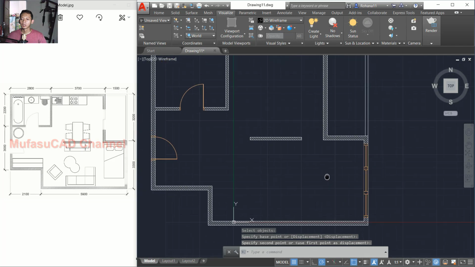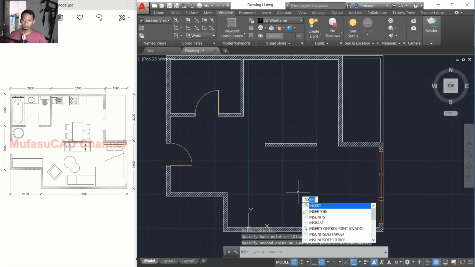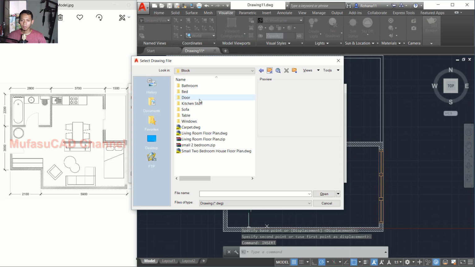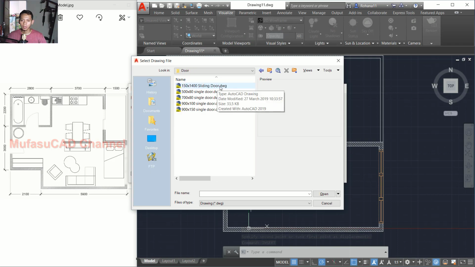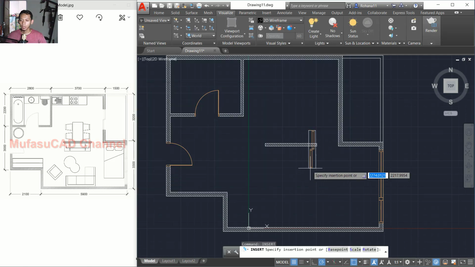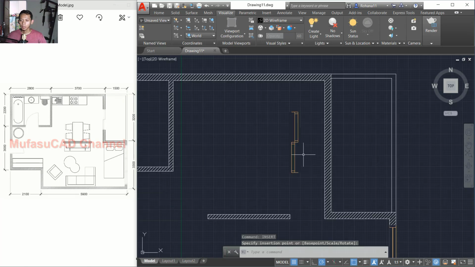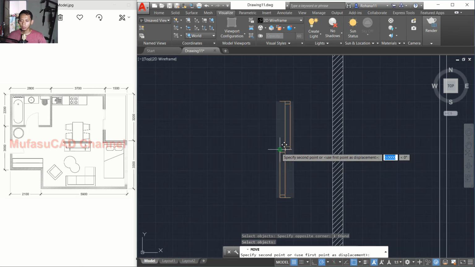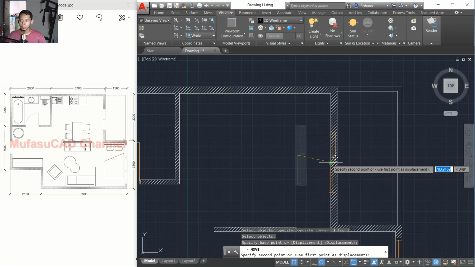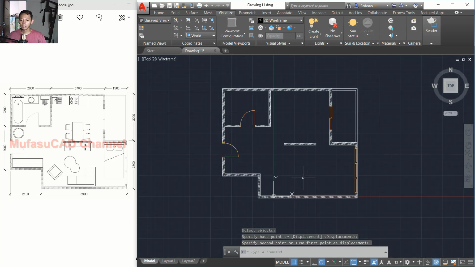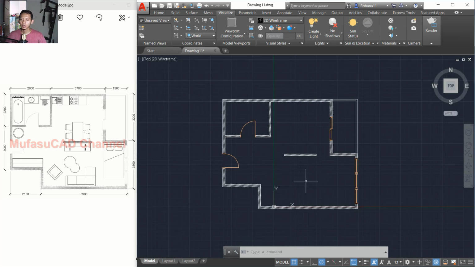Okay, use insert command again. Okay, I will insert a sliding door. Okay, you can click this block sliding door, open. Okay, and click at this point. Next, you can move this object from this point into middle point in here. Okay, we can attach a bed and other furniture to this plan.